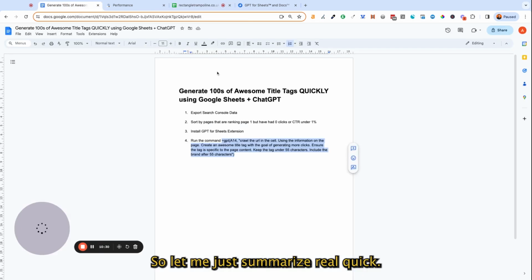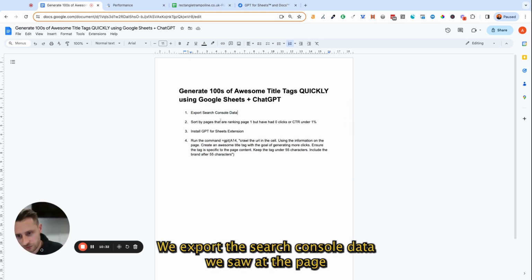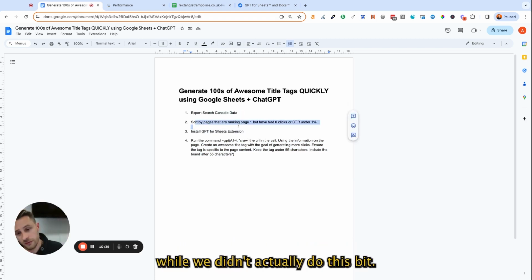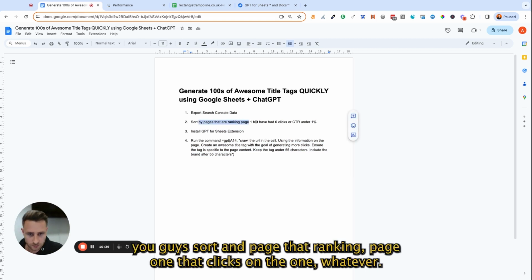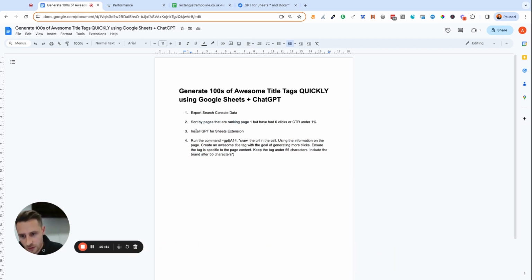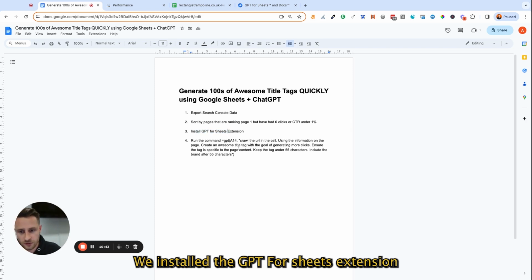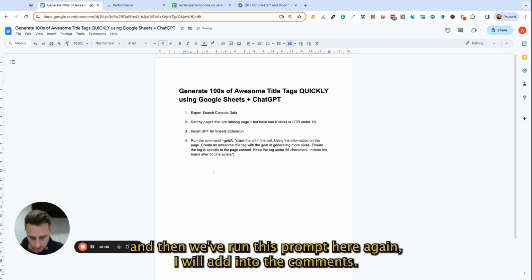So let me just summarize real quick. We exported the Search Console data. We sorted the pages. Well, we didn't actually do this bit, but I would highly recommend sorting the pages that are ranking page 1, 0 clicks, under 1%, whatever. We installed the GPT for Sheets extension, and then we've run this prompt here that, again, I will add into the comments.